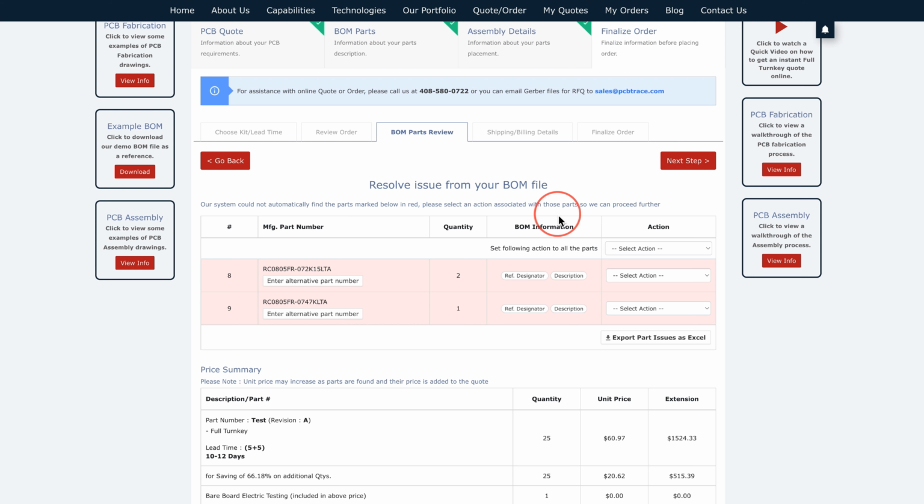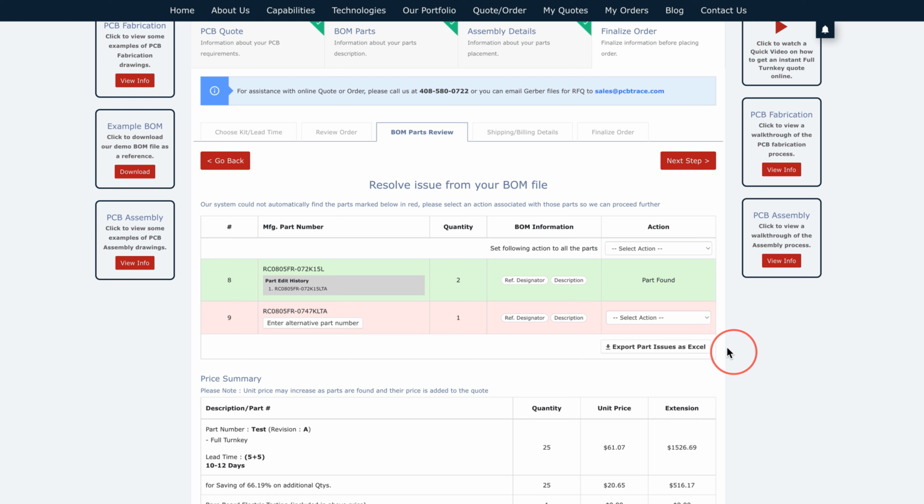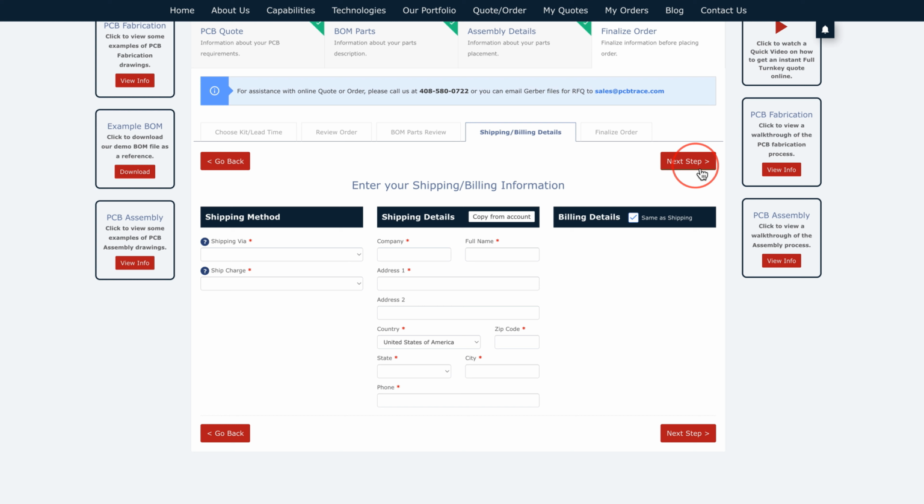If you selected BOM parts as one of the services required, and our systems could not locate a part or the part is out of stock, you will need to resolve these issues before proceeding further. You can simply enter an alternative part number by clicking the Enter Alternative Part Number button, then entering the alternative part number and clicking Save. You can also select from a range of actions from the drop-down, including manual procurement of the part by the PCB Trace team.